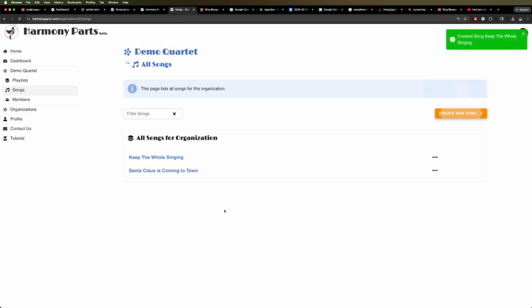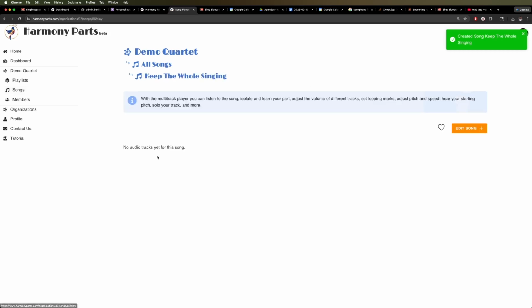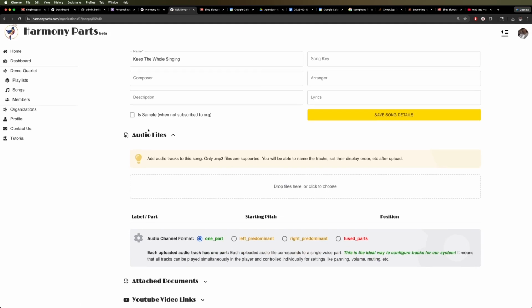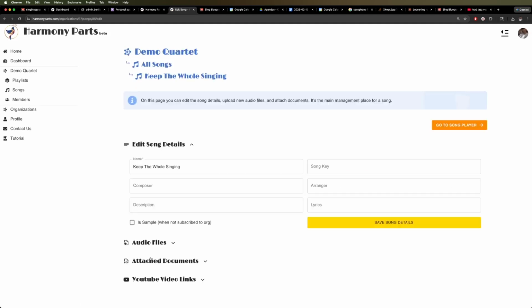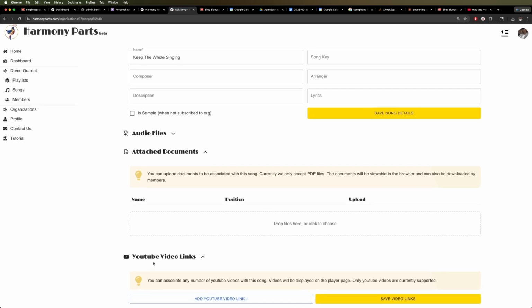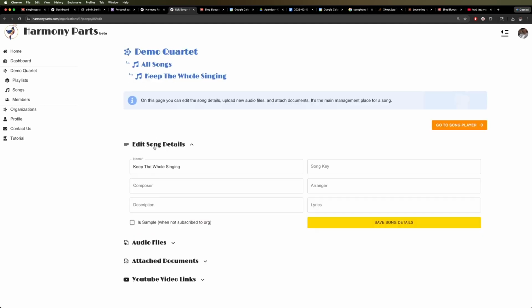So we've created the song, and if you go into the song, you'll see that there are no audio tracks for the song yet. So administrators, which is who we're talking to now, go to edit the song, and you can edit the song details. You can add audio files. You can add documents, and you can add videos. Let's have a quick look at all of these things.